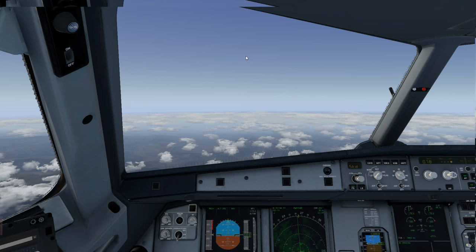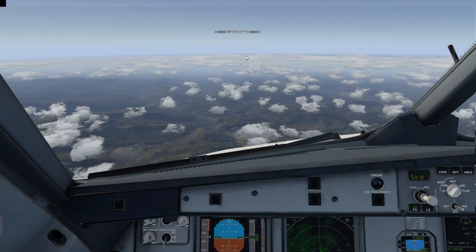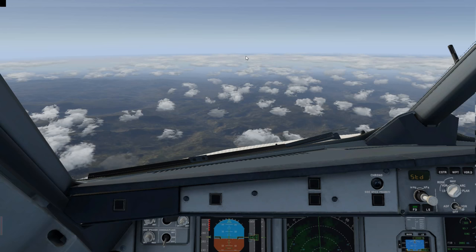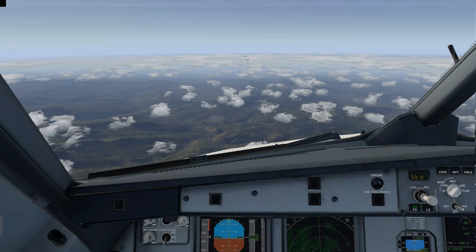Roger 286 Sierra Lima, Roger. When you come back, contact Oakland Center on 128.7. Hey guys. 715, contact El Paso approach 110.15.